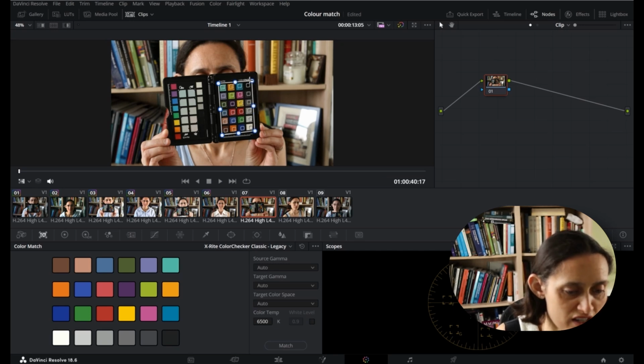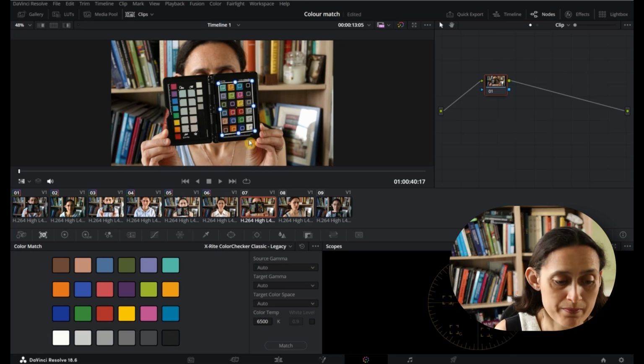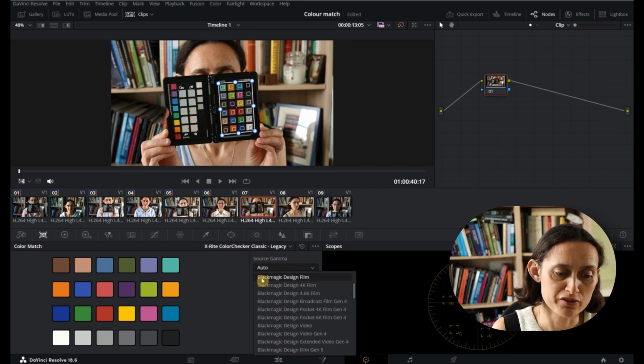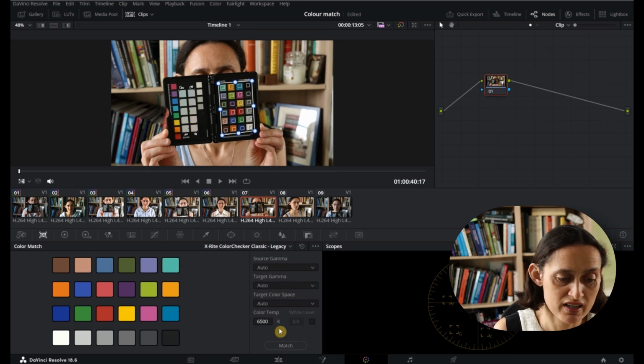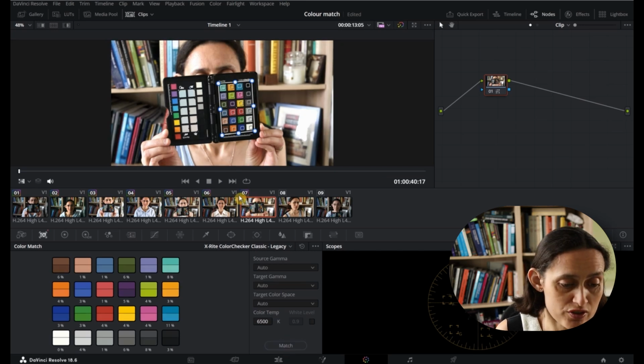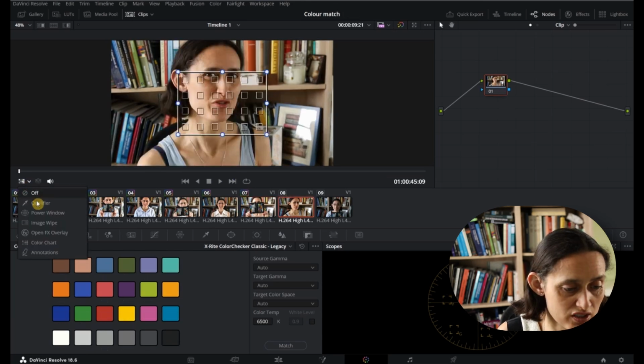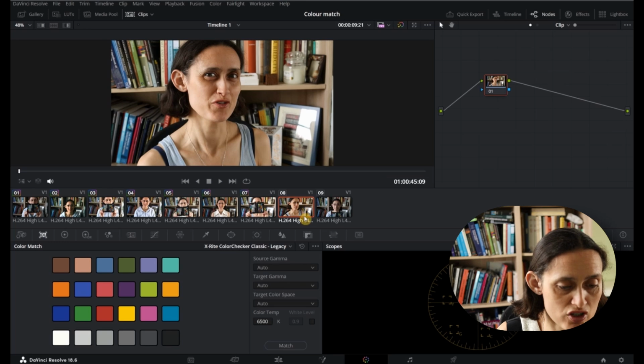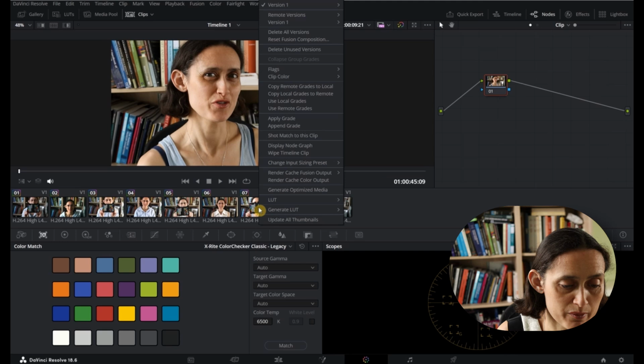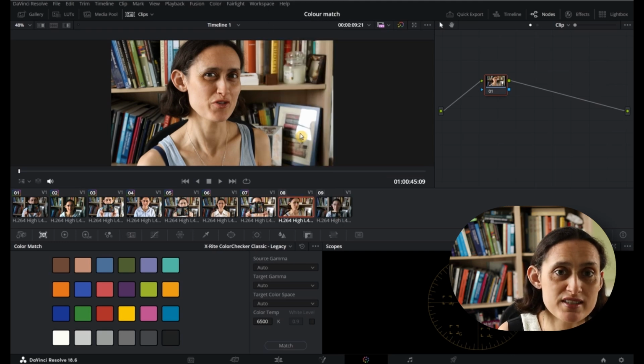Once you're happy with the alignment and everything is set, you can go down and select your source gamma, your target gamma and target color space. Source gamma is basically the format that you've shot in, the brightness, and target gamma and color space are the outputs. Also, the color temperature is for if you've used lighting. I'm just using auto and I've clicked match. And as you can see here, that's changed the color. So I'm just going to turn the color chart off here, and I want to match this clip to the previous clip. So if I've selected it, I right click on the one I want to match and go shot match to this clip. And as you can see here, it's automatically corrected it.